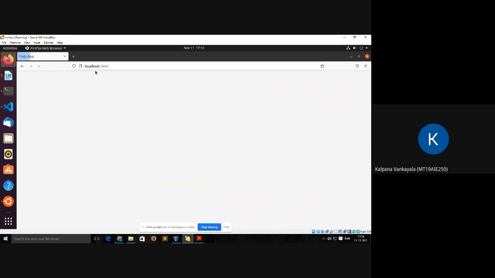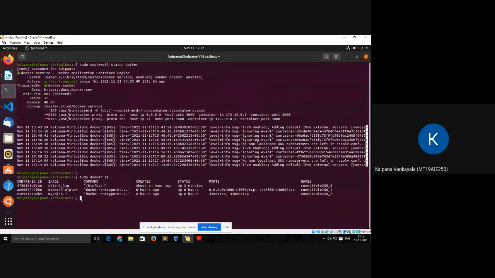So this is the application, and it is accessible. I'm just adding another item. So we have seen this application is up and running. So let's go and see the network configuration.